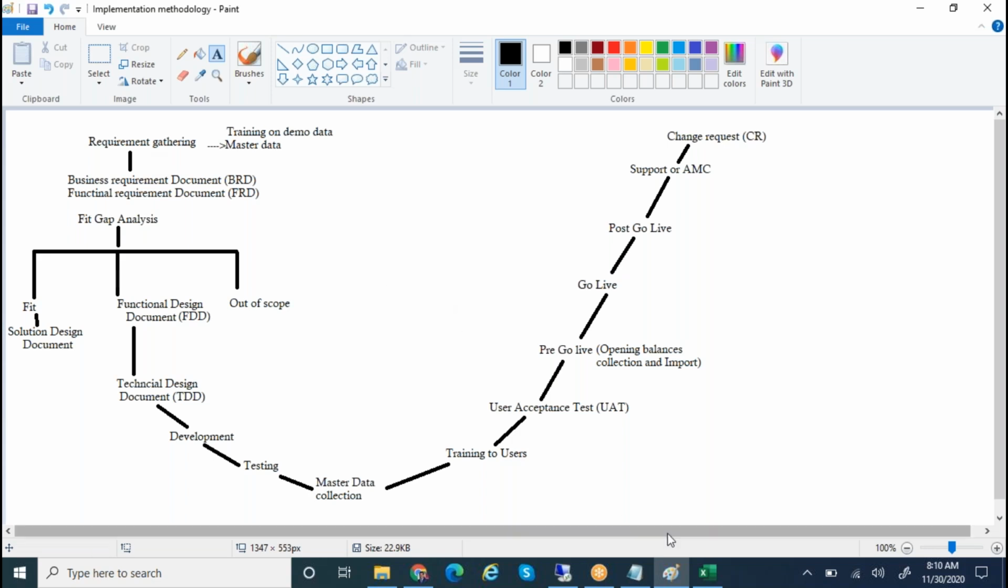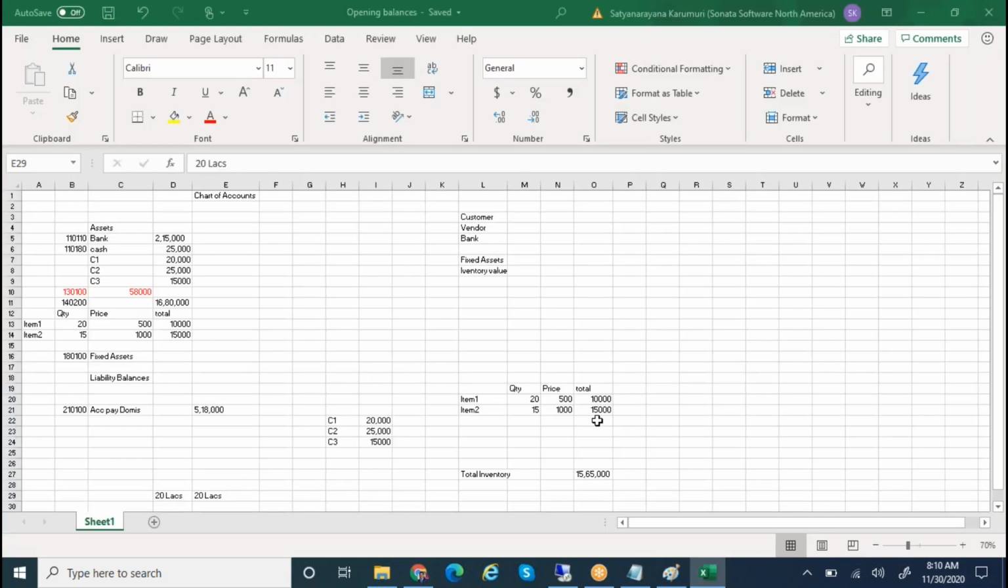Okay. So as I told you, the major challenge is in this area: fixed assets and inventory balances. In general, they will not be tallied. It is a big challenge for you.